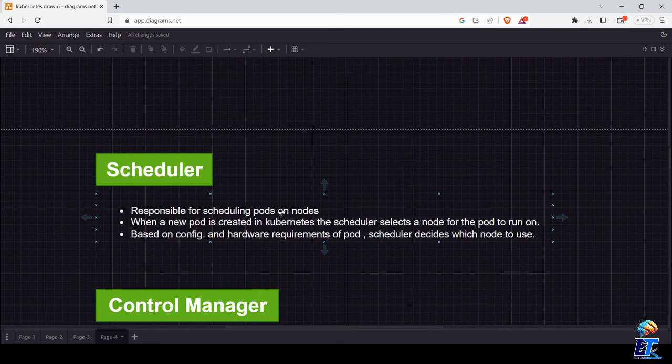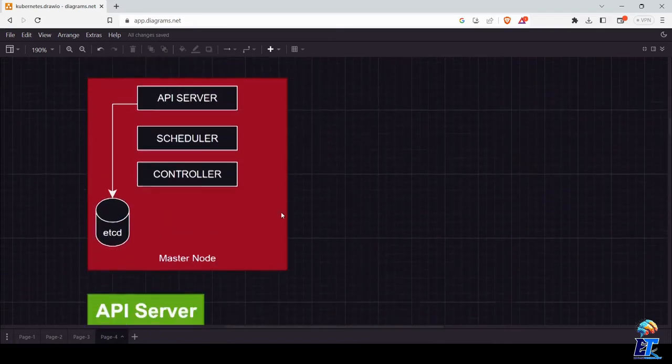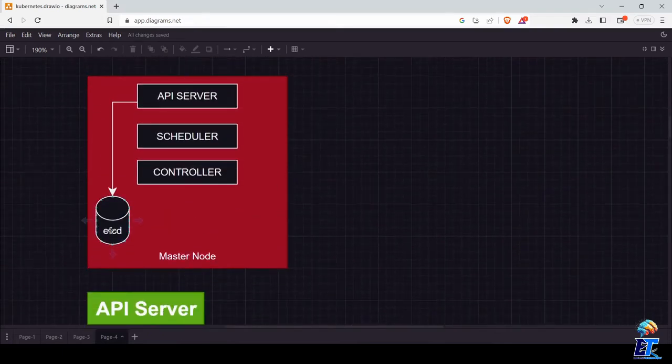Also, the scheduler obtains information from etcd via the API server. Whatever information is needed about the specification and the configuration, it accesses from etcd.